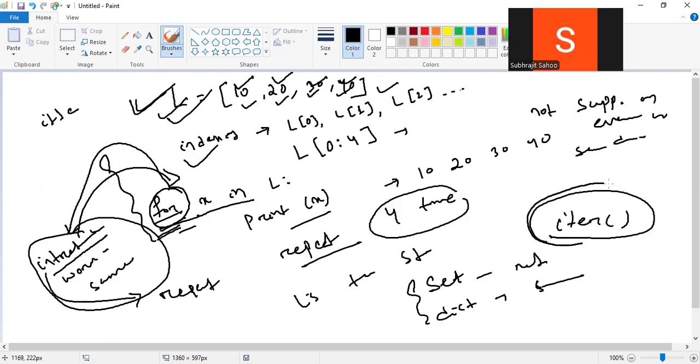Whereas iter is supported everywhere: in the list, in the tuple, in the string, in the set, and in the dictionary. Everywhere this iter concept is supported. Indexing is also used to access every element one by one, but the indexing method is not supported everywhere, whereas the iter method will be supported everywhere. That's why it is very important to know about this iter method, right?